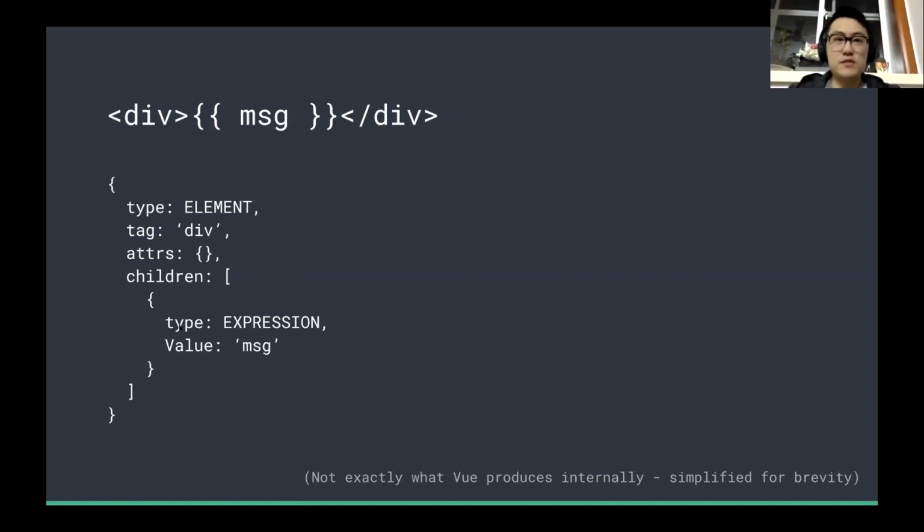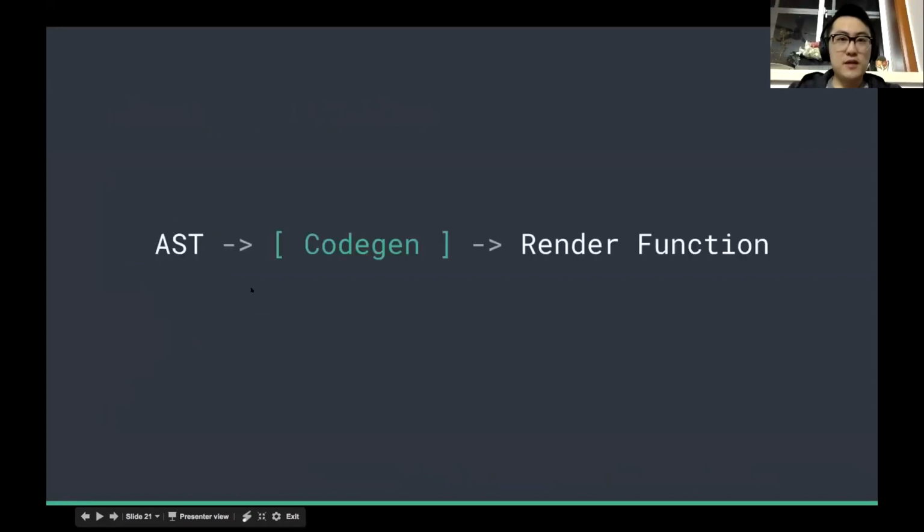Then we need to turn this AST, this abstract syntax tree, into code. We get input as a string of templates, and what we output is a string of JavaScript code. So we need to turn this intermediate format into code. And that's what the code gen does, the code generator, short for code generator.